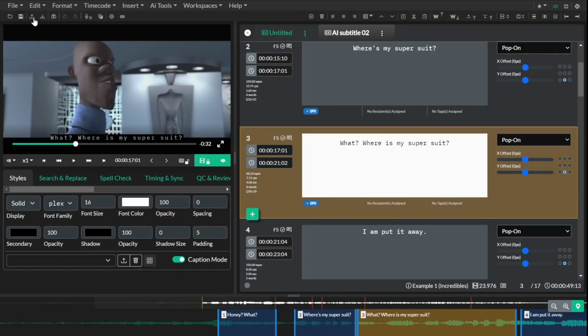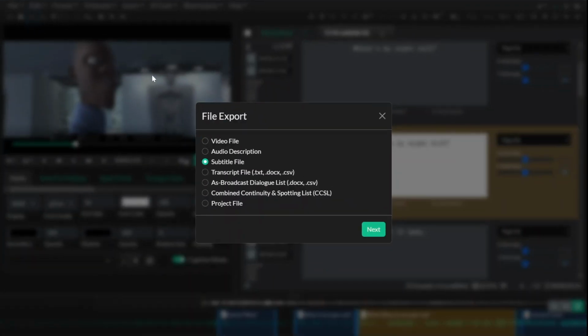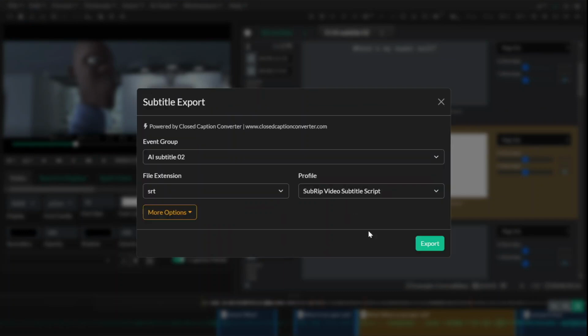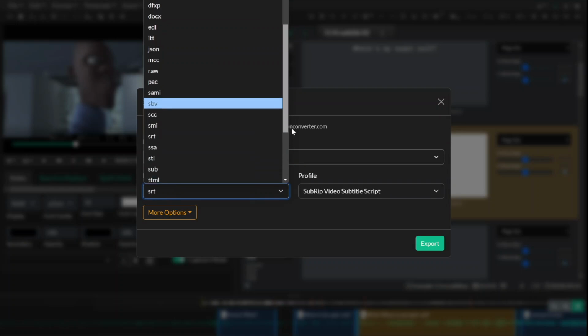When you are ready, select Export. Then click Subtitle File. Choose your desired event group. Under File Extension, select VTT as the export format.